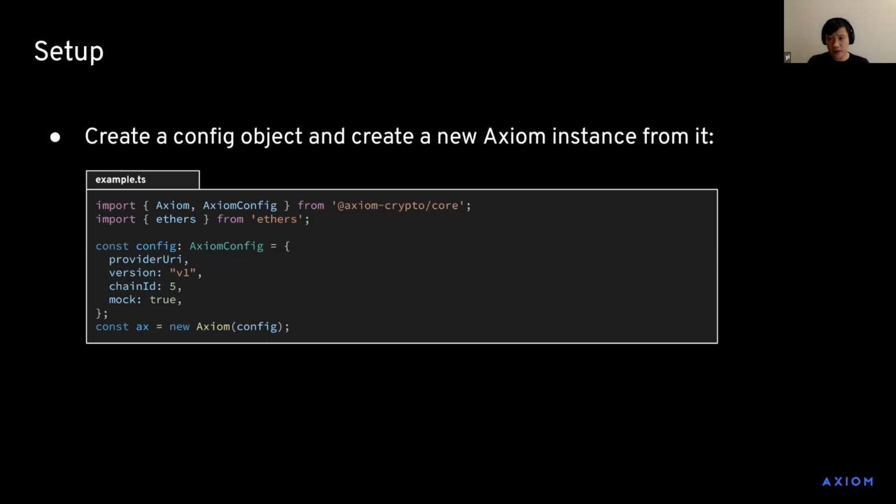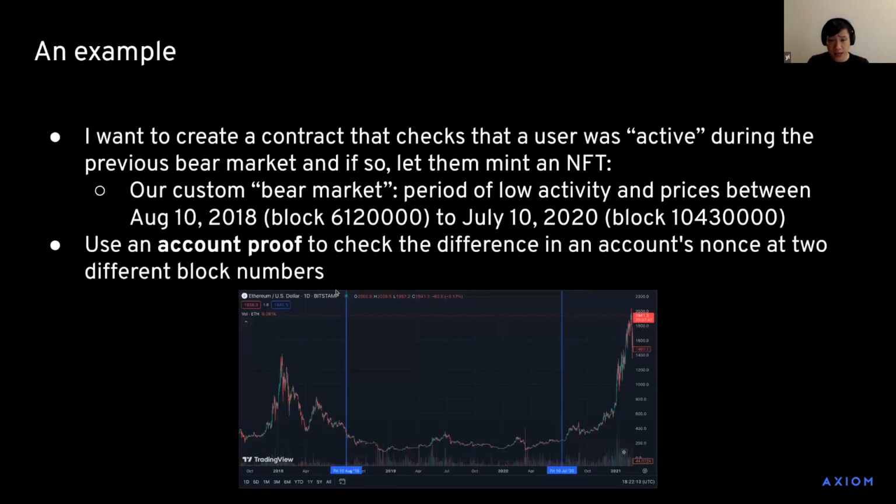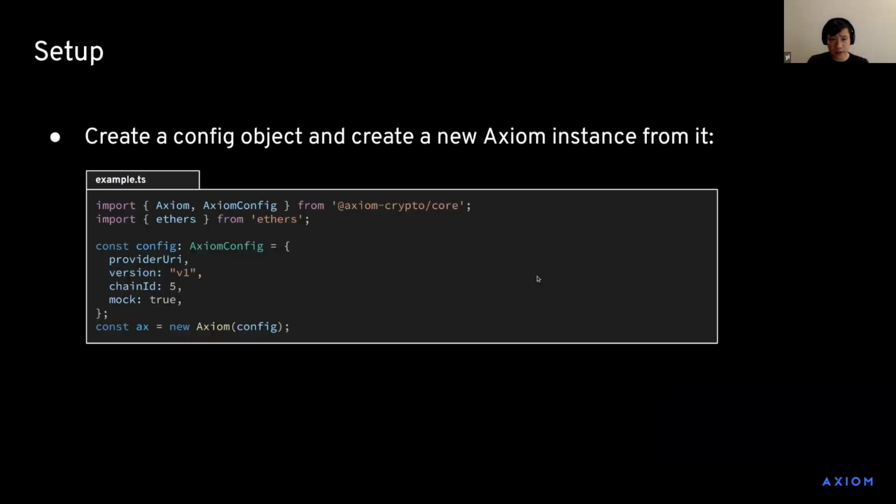Okay, so let's see how we can actually use Axiom to query the nonce at the beginning and the end of these two periods. So the first step is we have to make a configuration. So we'll specify the version. We're going to do this on testnet. And we have a mock feature, which lets you test more easily with mock proofs, which are proofs that are the same as the real thing, except for the actual proof part.